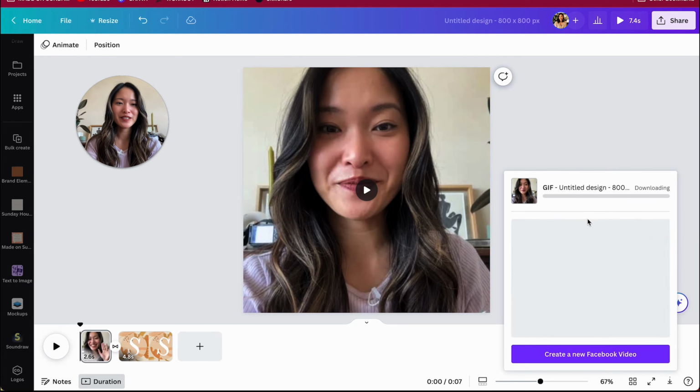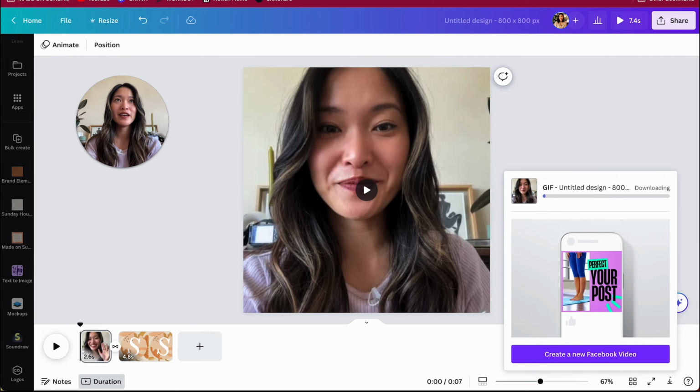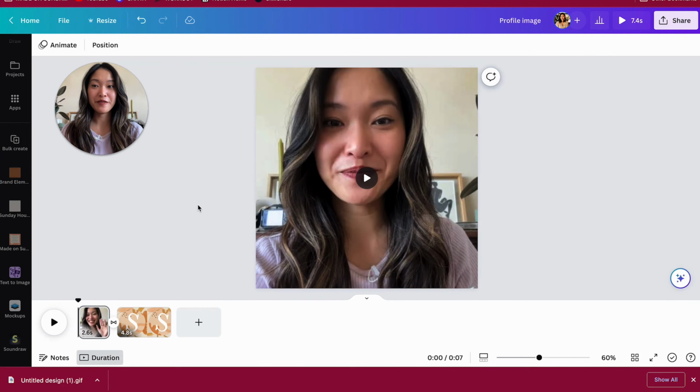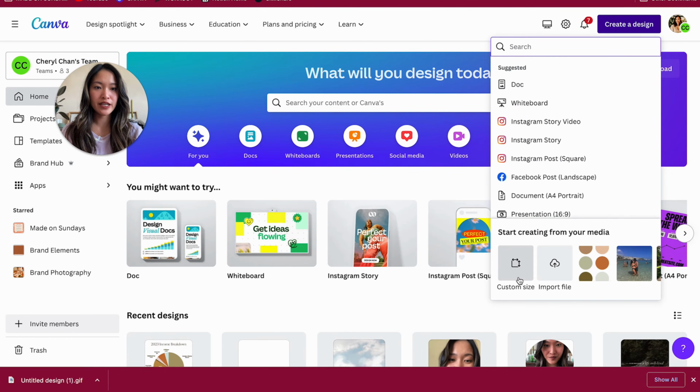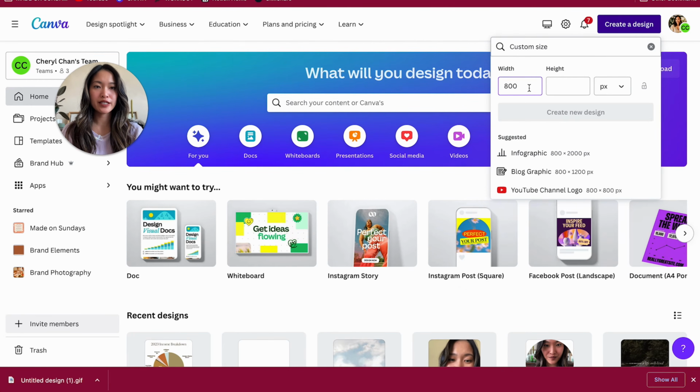So I'm just going to download this one right here, and I'm gonna save it into my files. Okay, perfect. So that one's done. I have now saved it into my files. Next, we are going to be creating those Instagram, Pinterest, whatever images. So I'm going to create another design here, and I'm going to create a custom size.